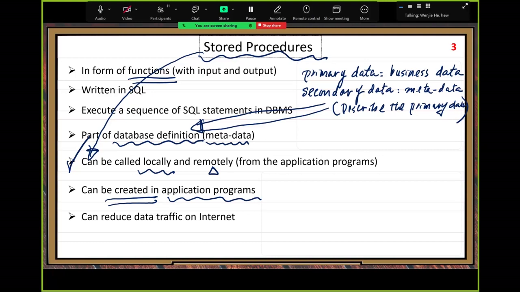So this is the benefit of the stored procedure. Why is this advanced feature very useful? Here is a benefit. It can make your business application run faster, because if you can reduce the data traffic, then you can run faster.